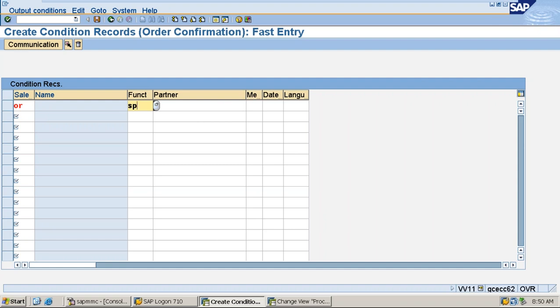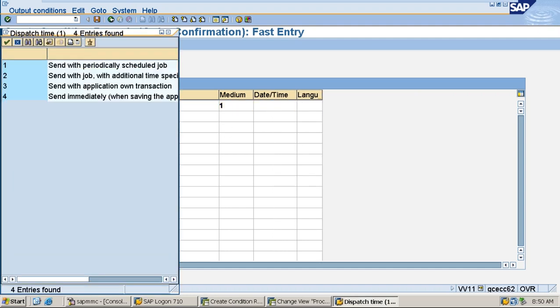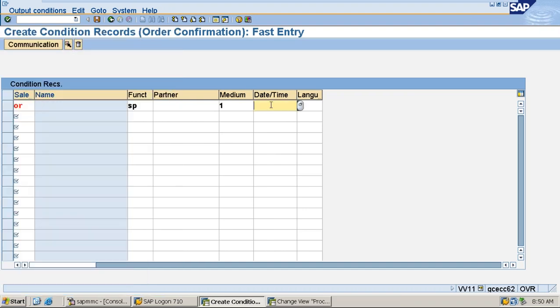Okay, and what is this? Yeah, medium. In what medium do you want to send it? Print out. Date and time. So how do you want? 4, generally we select there. Send immediately. Okay, when you want to send it, background jobs or something. So 4. So this is the output data you'll be maintaining, and language is EN anyway, standard.